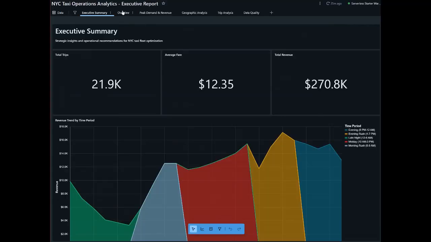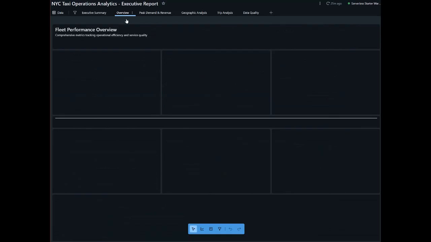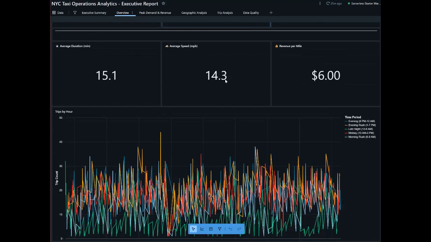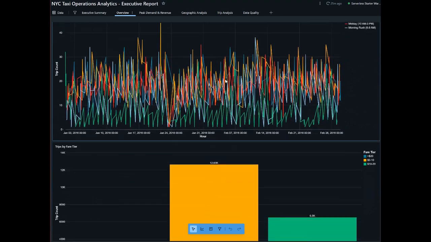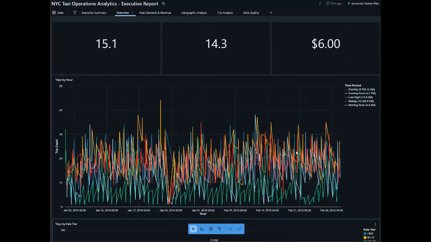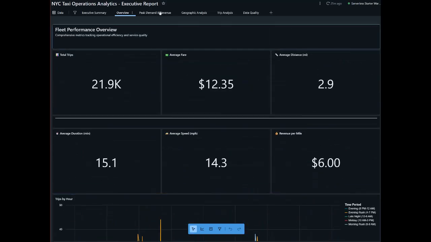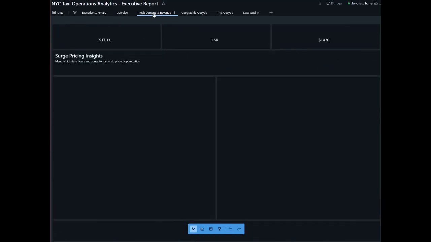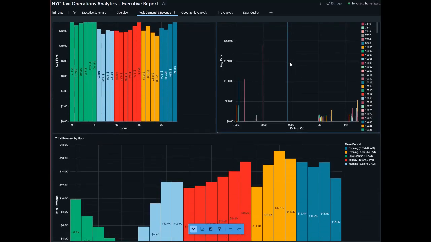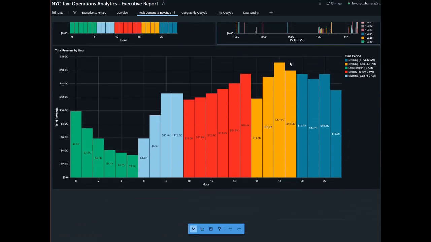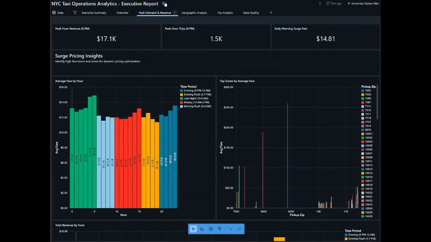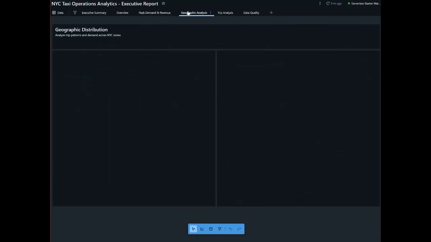Well, there you have it, the completed NYC Taxi Operations Analytics Executive Report, with an executive summary, overview tab, peak demand, revenue, geographic analysis, trip analysis, and data quality pages, all built from simple prompts in minutes. This showcases the agent's insane power, turning raw data into insight-packed multi-tab dashboards with KPIs, trends, heat maps, outliers, and even strategic recommendations, democratizing advanced analytics for anyone, slashing build time from days to seconds, and surfacing the business gold like surge pricing ops or fraud flags.